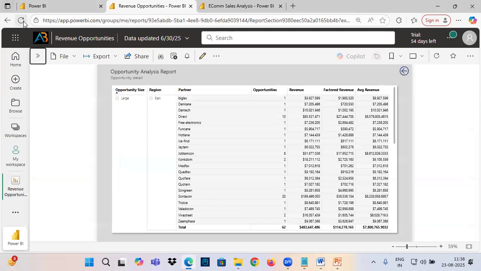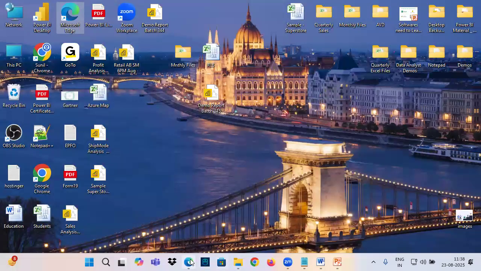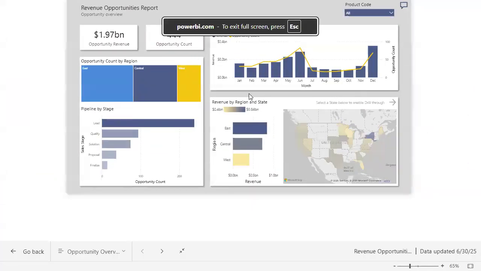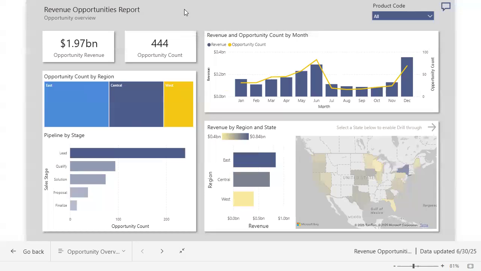You are seeing these reports, right? Revenue, opportunity, these reports. Tell me, were these reports created on OLTP or OLAP? I'm just showing one report. Just a second, guys. We are saying that this kind of report will always be created on the OLAP database.